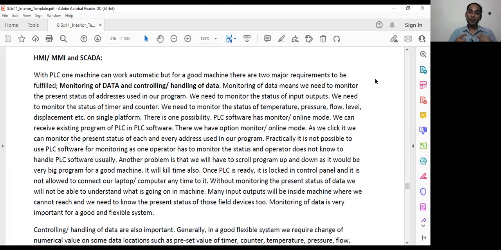So every time, if you are going to make a modification in software, then you have to stop the machine, receive the program, make changes, download to the PLC, or make an online edit. It will take time, and one person who knows programming will be required for it. One operator cannot change it through the program. So this is important. For a good flexible machine, we need to give an option to change some numerical values through some interfacing devices without changing the program.